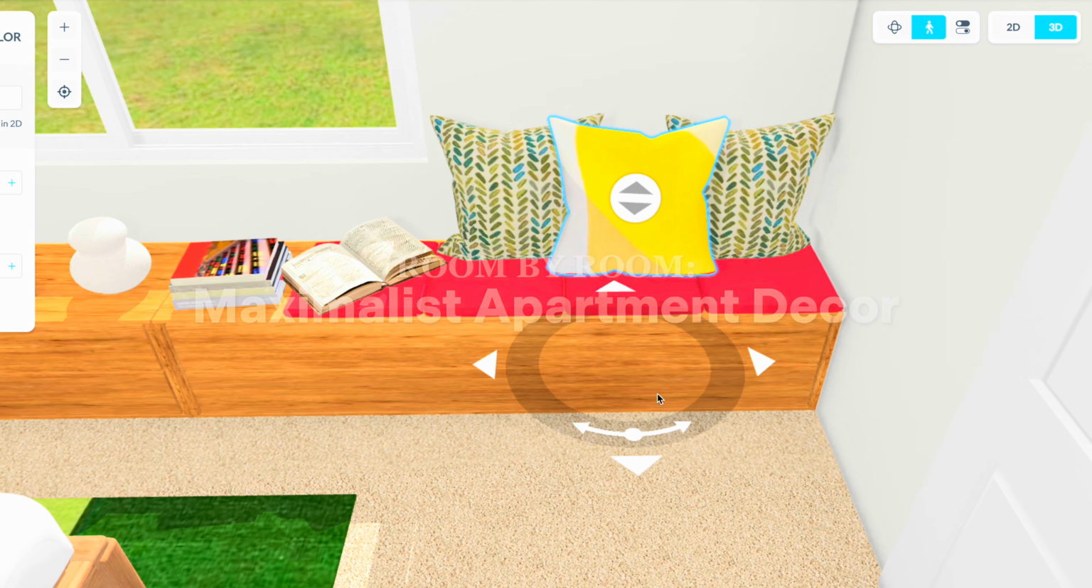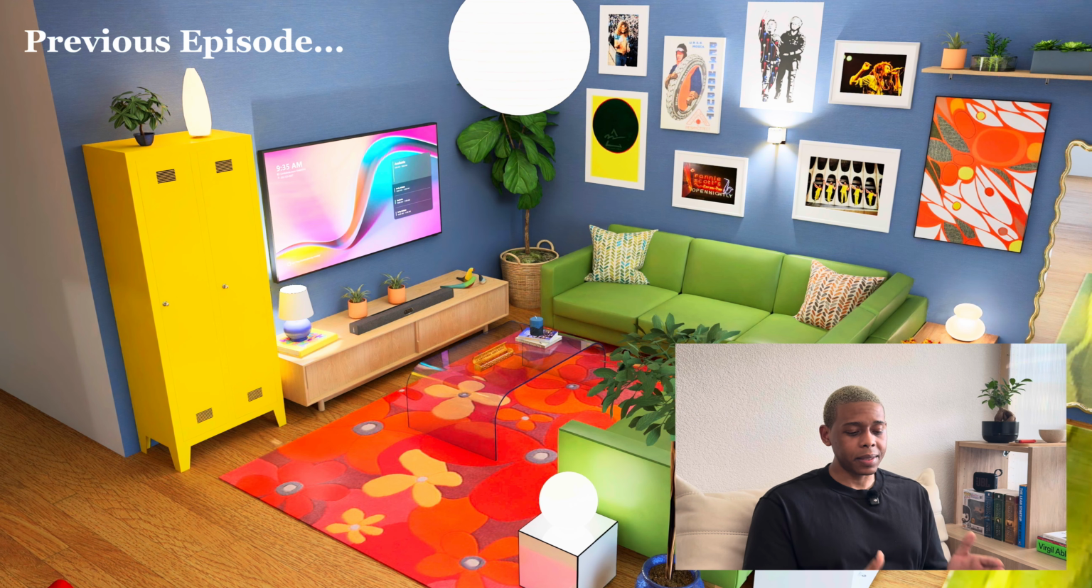Process of a contemporary bedroom. In the previous episode, we designed this living room, so if you haven't, I suggest watching this video to see the concept for this apartment that we're continuing into this bedroom. So let's get into it.